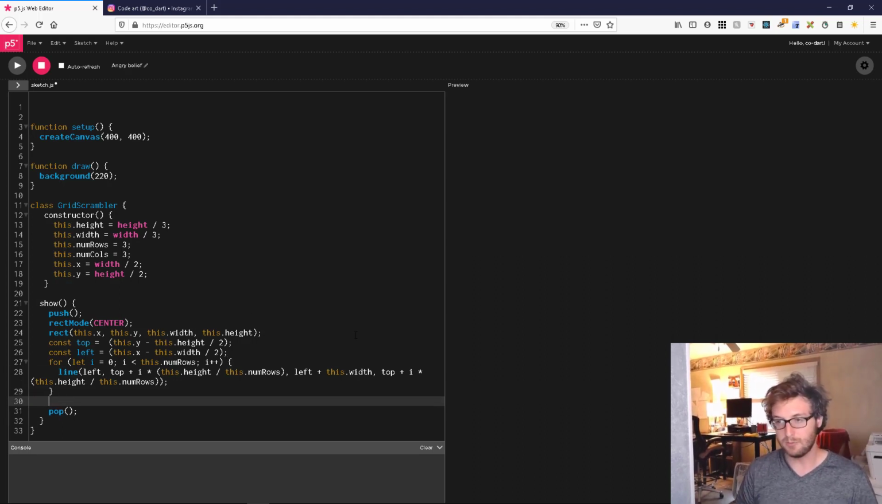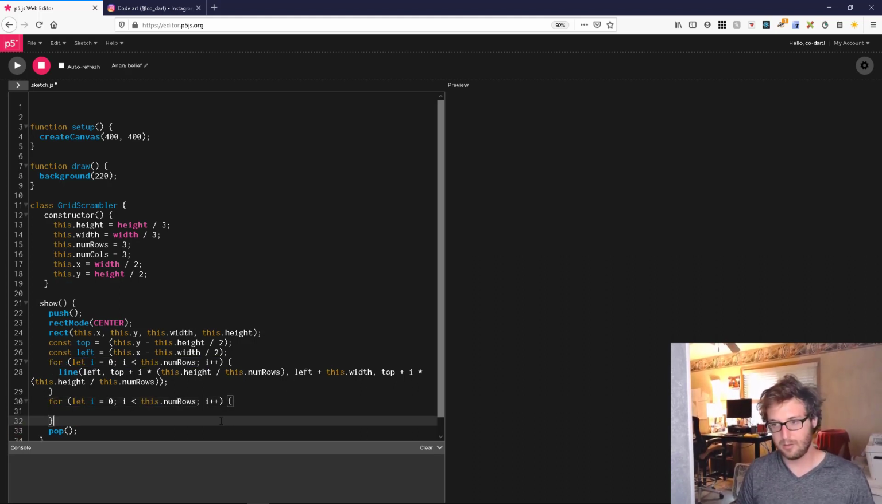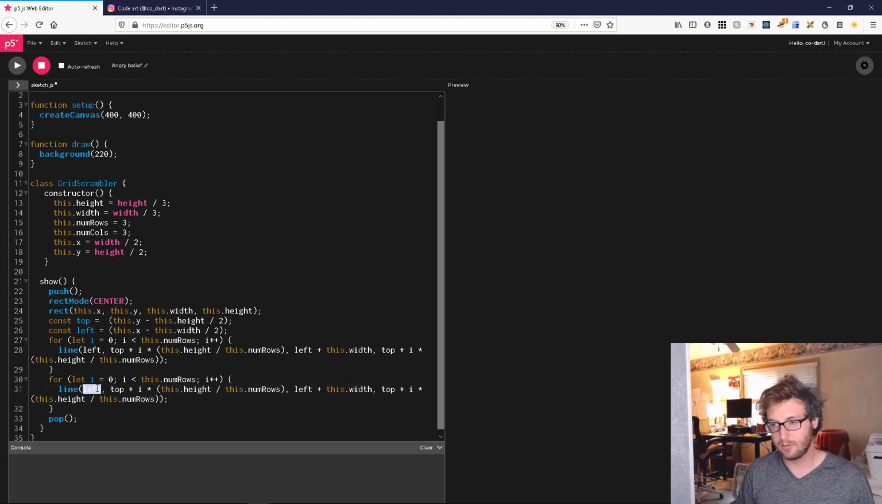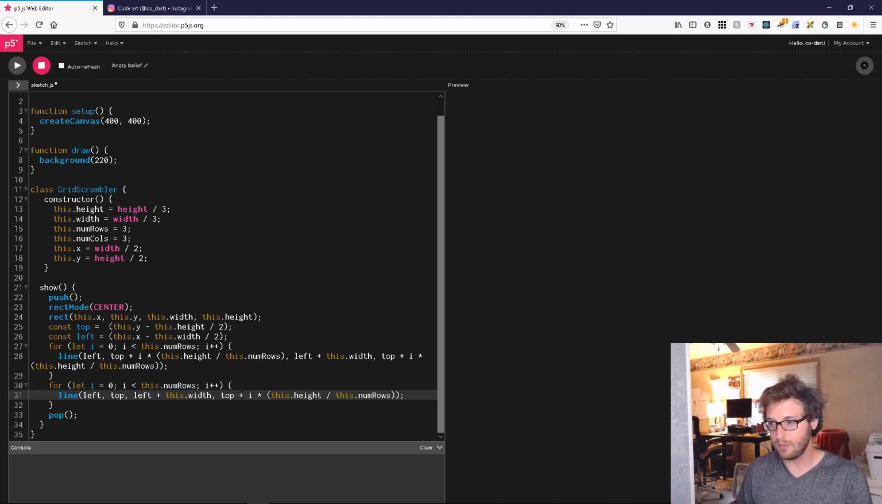Then we will draw the columns. Same thing, except this will be top, this will be top plus this dot height, this will be left plus this dot width divided by this dot num columns.